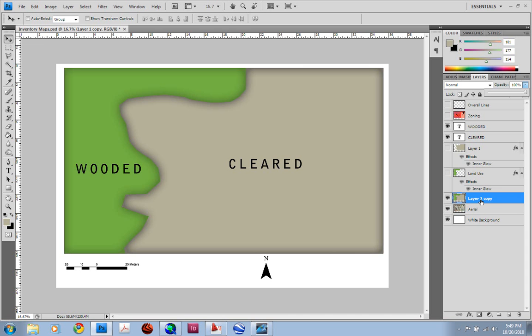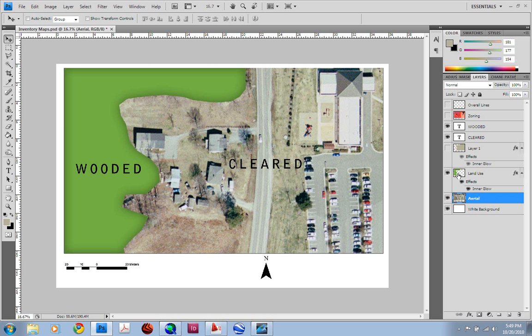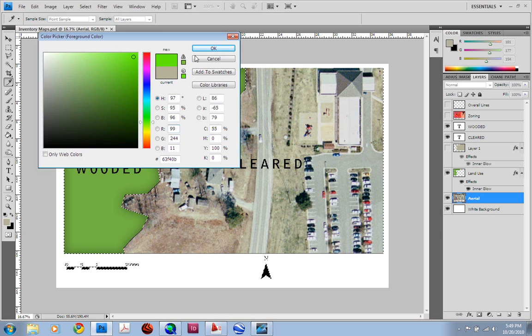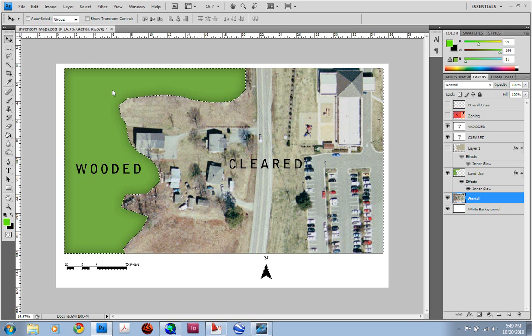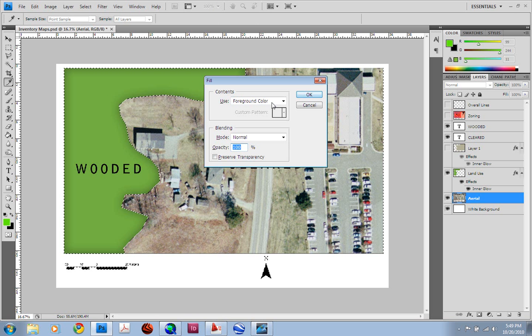Delete that one actually. Turn back on that green. Say that instead of that color, I used a lime green or something like that. It was loud. And then I'm going to do a Shift F5 for fill. Select your foreground as you use. Foreground color is this top color. It's the background color. Bam.